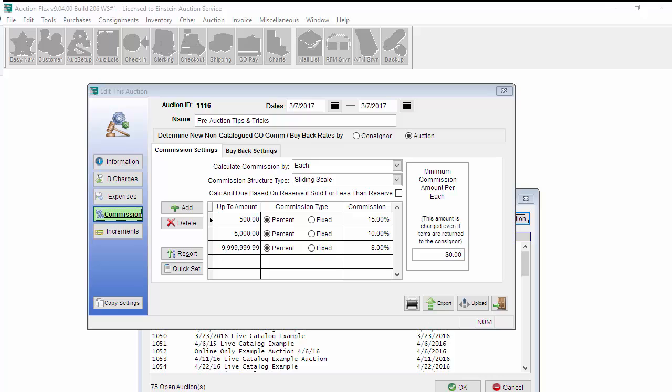What we normally recommend is to set up template auctions. So auctions that have specific settings, you'll set the template up, and then when you're creating new auctions, you'll use those auctions as templates to copy those settings to your new auction. So you're not resetting up all those settings each time you do a new auction.